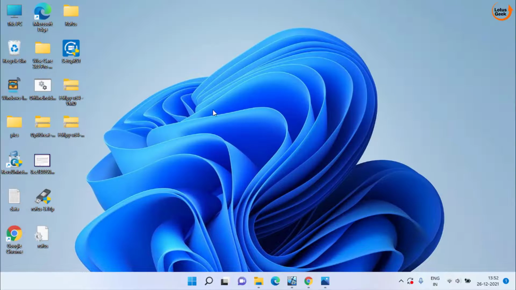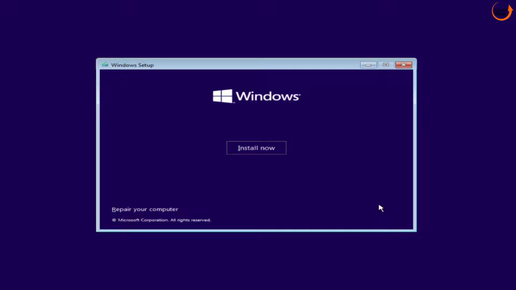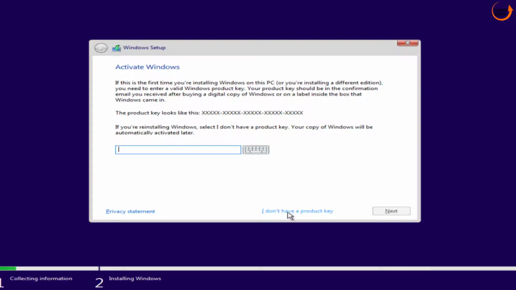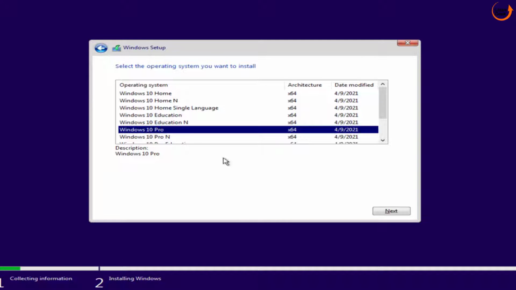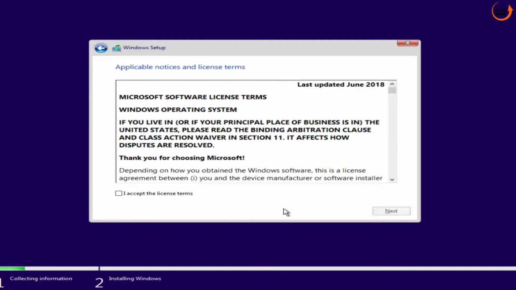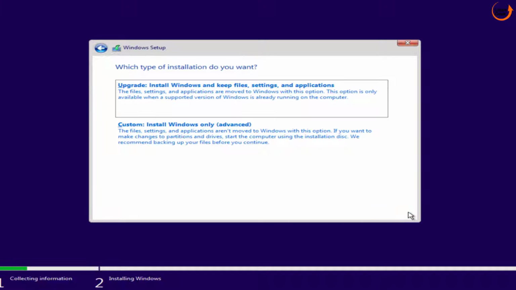Now let's go ahead and boot using this bootable media into your system. Now proceed with the installation. Click on the install now button. Choose I don't have the product key. Choose the type of edition. Accept the terms and conditions.